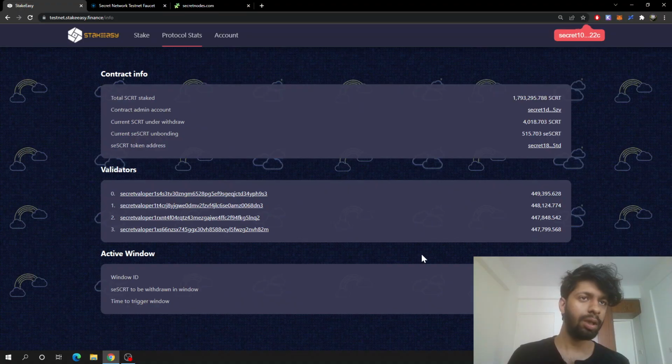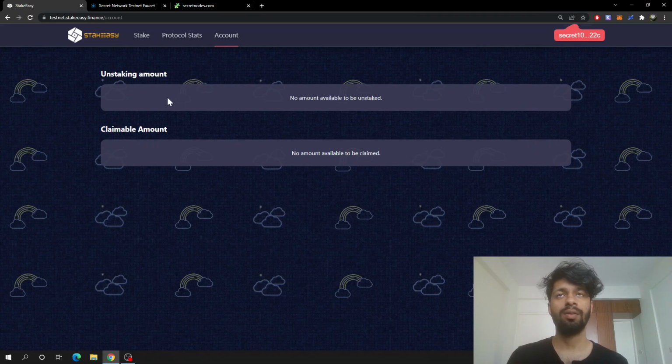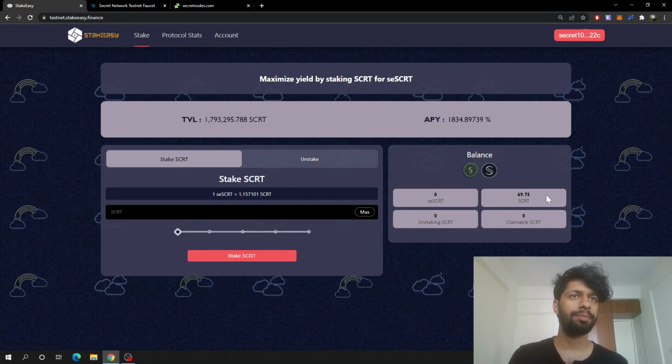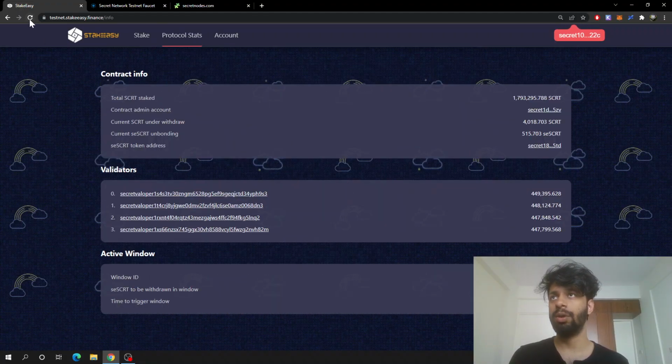So if you want to see if it's being unstaked or not, just wait for this window ID to complete, and when this is 1286, you will see a value here in the unstaking amount, and after 14 minutes it will come to the claimable amount, and then you can click on the claim button and provide the fees, and it will transfer the secret to your wallet. So for instance, right now it has 69.75 secret in my account. So when I unstake, I should get 20 plus secret in my wallet, right?